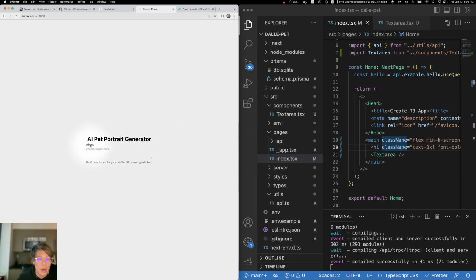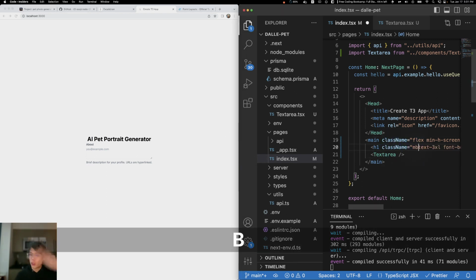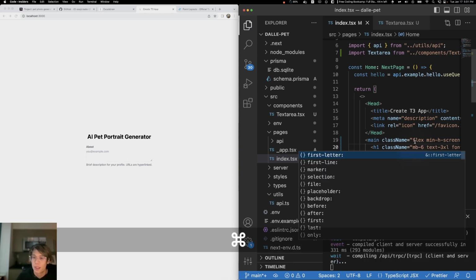Let's also add some padding, or let's add some margins after this title, because we don't want these two to be scrunched up against each other. So for the H1, I'm going to do margin bottom to push the thing under it down. So I'm going to say margin bottom, like, I don't know, 6, an arbitrary amount.